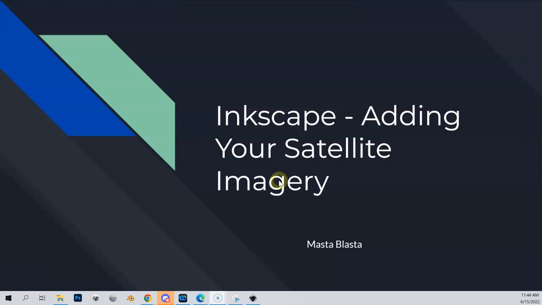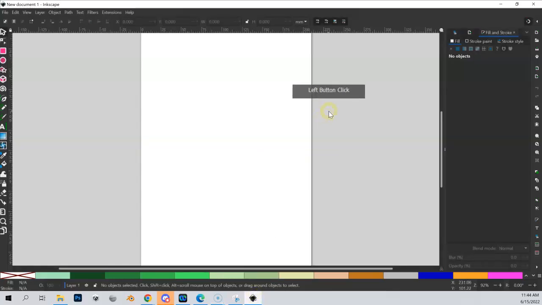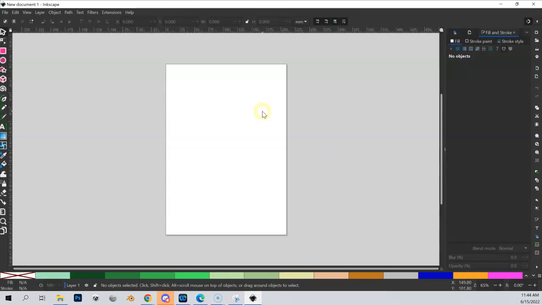So this section is going to be about adding your satellite imagery to Inkscape so we can start tracing out our spline. So we're actually going to be doing some things that are going to make you progress in your course building process here. So let's go back into Inkscape, open up Inkscape, and open up a brand new blank canvas.